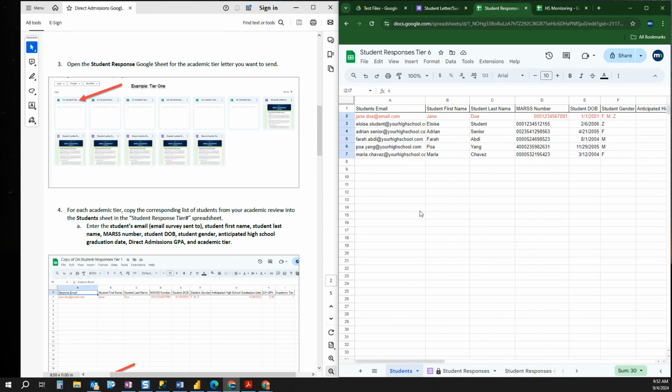If you completed your academic review using the auto calculation sheet that we provided, you should be able just to copy and paste this information right off that sheet into here.